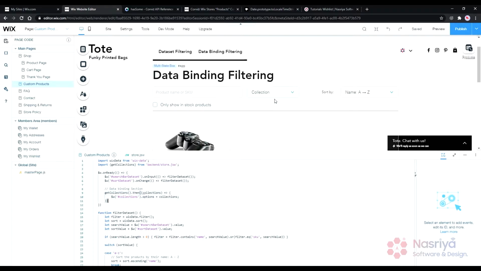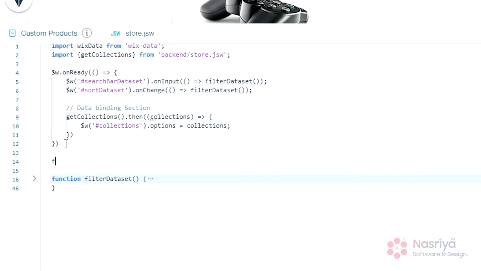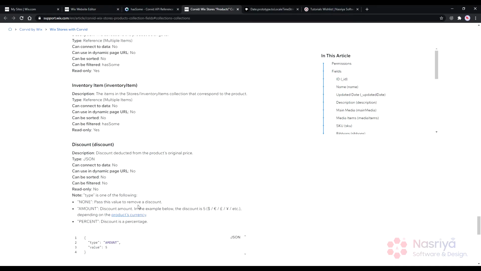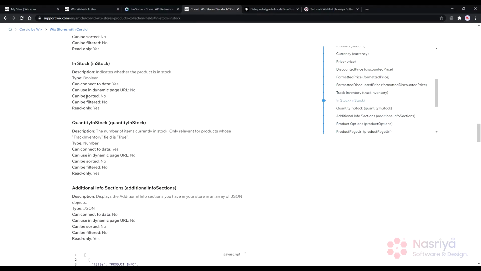Now, once we have the collections in our drop-down menu, we need to create a search function similar to the filter dataset one, but different. So let's call it just search. Now we have the search bar value, the collection value, and the sort name value, and only show in stock products. The in stock, I believe, is searchable using data. Yes. In stock cannot be sorted and cannot be filtered.